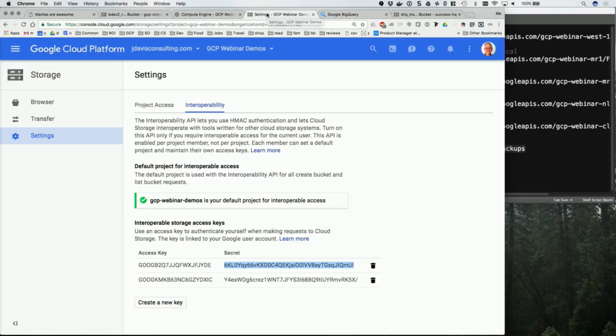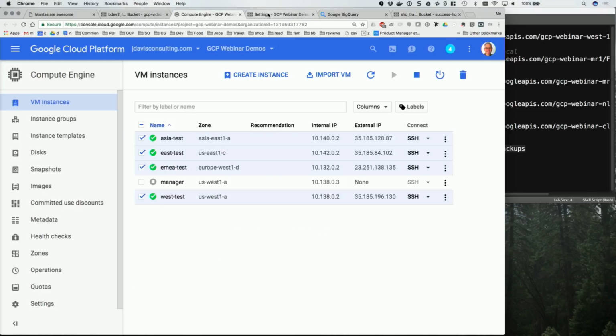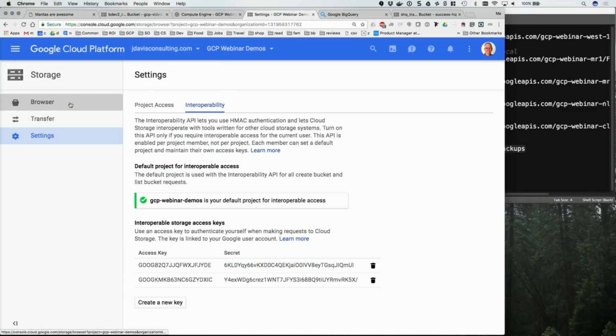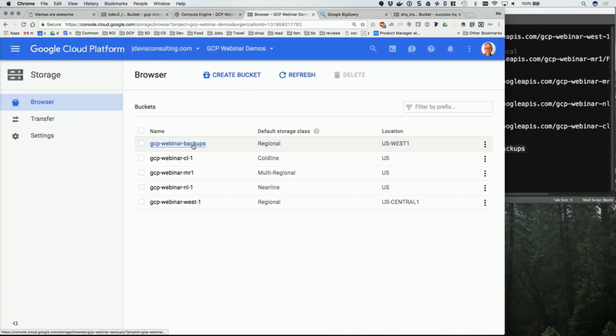So again, if I go to my bucket browser for this project, you'll notice that I've got a variety of buckets other than my backups bucket. So I have a regional bucket in the west of the United States. I have a multi-regional bucket, and then I have a nearline bucket and a coldline bucket. And these are 4 different storage classes. And I'm going to show you how performance looks for each one of these, and then we'll talk about the differences in a little bit.